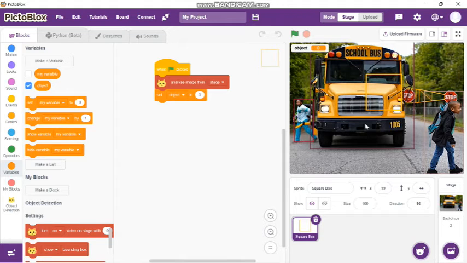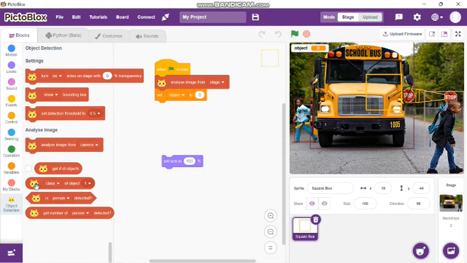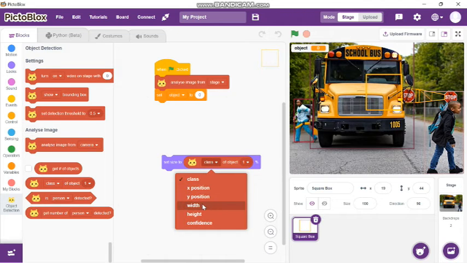Now for the size of the object, we want our detector to analyze also the size, so our sprite covers the size of the objects in the image. So we're going to get set the size from the looks. Let's get this block, and it says set the size to 100. Then let's get this class of object block and put it inside, and we're going to change the class into width.